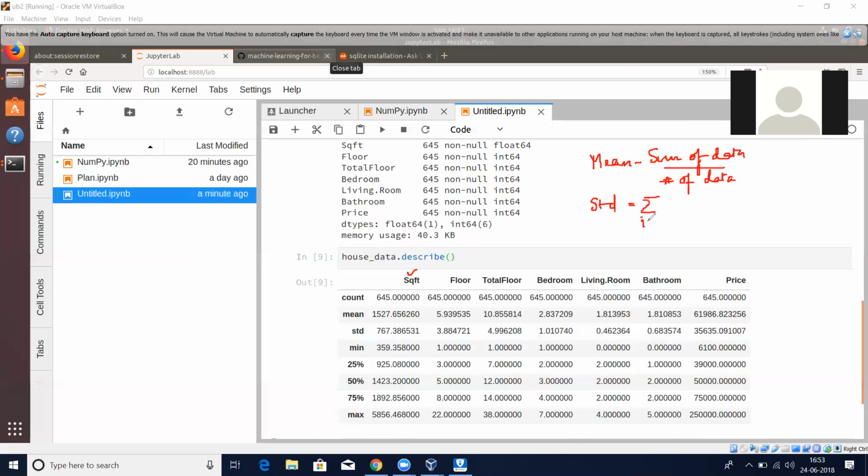I is equal to 1 to M, where M is the total number of data. Xi minus mu. What does it mean? Mu is the mean. It's really simple. So Xi is each data point, and you're finding out how far it is from the mean.